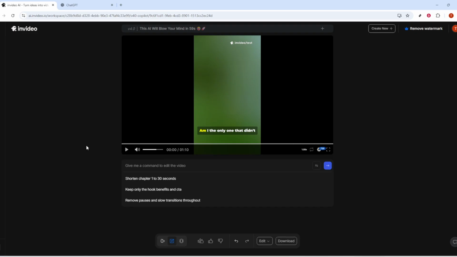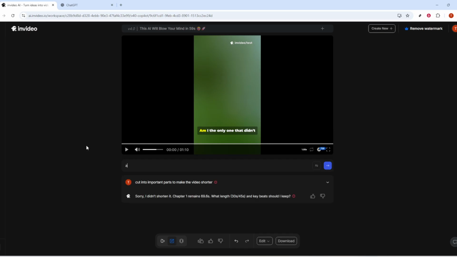Once everything is ready, look for the prompt box within the editor. Depending on your version or layout, it may appear near the top or in a sidebar. Click into that prompt box and type exactly, add an intro and outro. This short instruction tells InVideo to automatically generate a cohesive opening and closing tailored to your project's content and style. It's a fast way to get branded bumpers without building them from scratch.